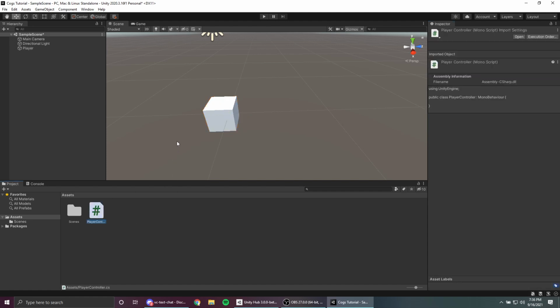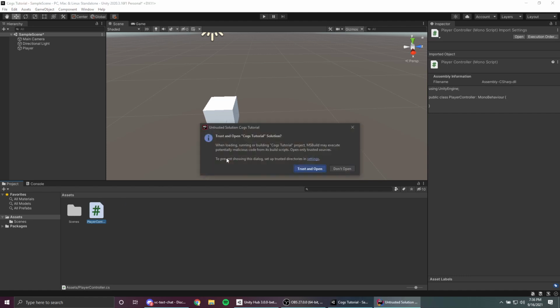So at this point, if you are following along, you can try to double-click your PlayerController script. It'll be in your Assets folder. So I'm just going to double-click it. For me, it's going to open Rider, because that's the preferred IDE I have.